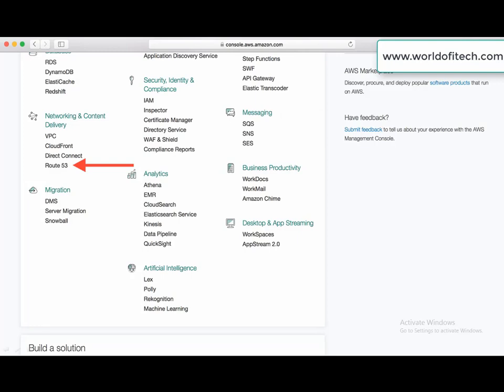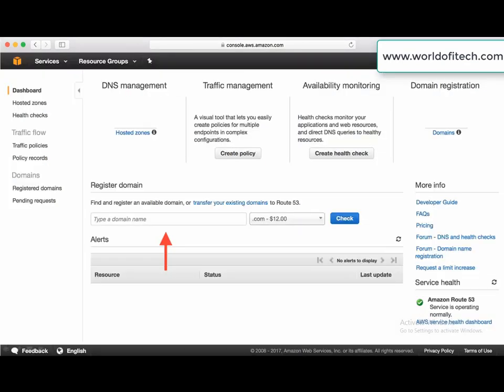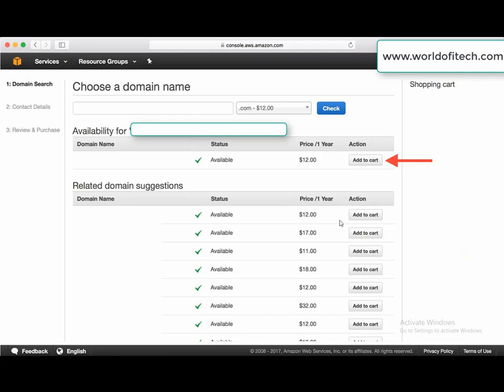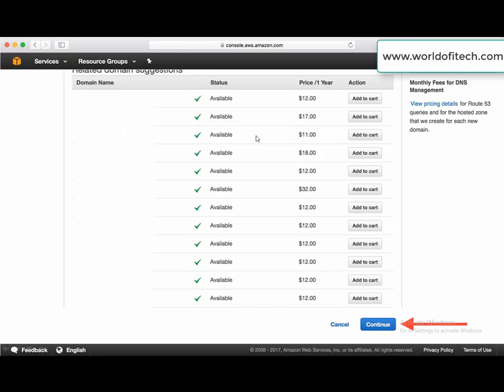You can purchase a domain right from the AWS console by heading to the Route 53 section in the list of services. Purchase a domain with Route 53. Type in your domain in the register domain section and click check. After checking its availability, click add to cart and hit continue at the bottom of the page.